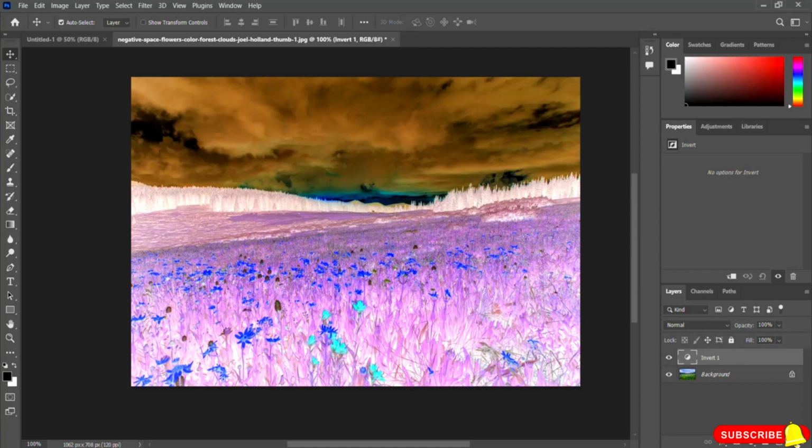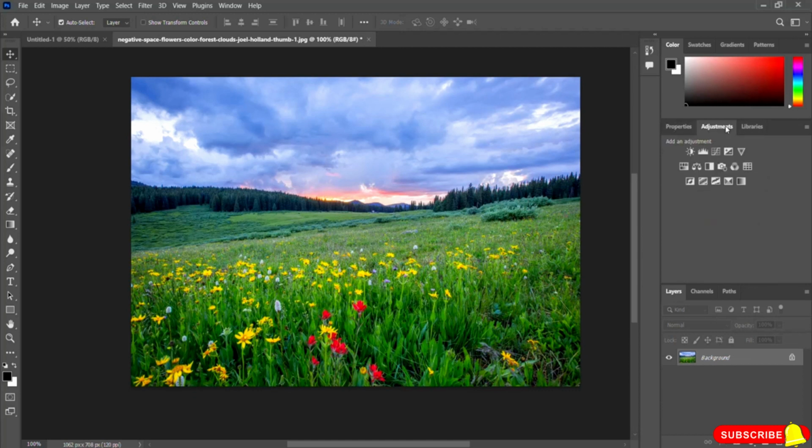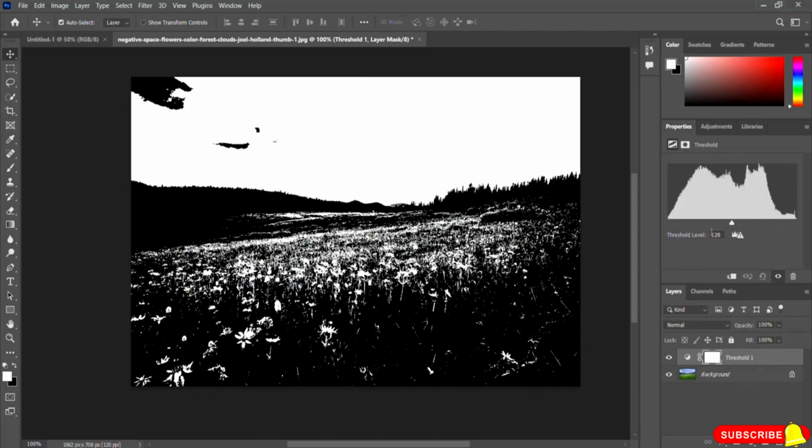Let me delete it. And now I'm going to show you the use of threshold. And this is the threshold option. Once you click threshold, it will turn the image black and white, but you can still manipulate the levels of threshold. This is the levels of threshold. What do you need? Do you need the white part more, or do you need the black part more? You can manipulate these things from here.